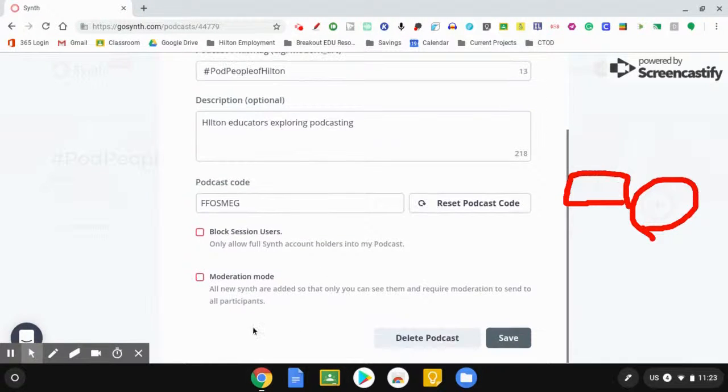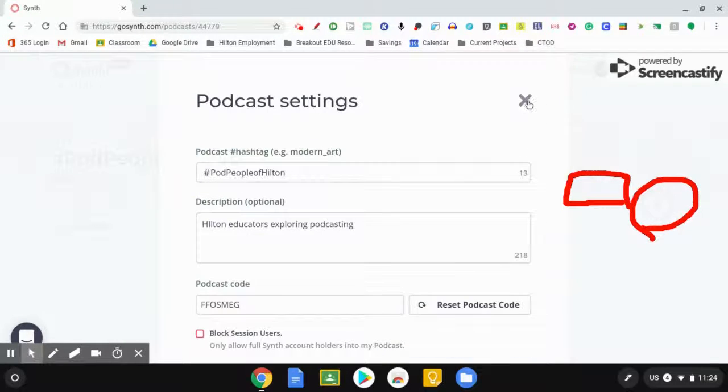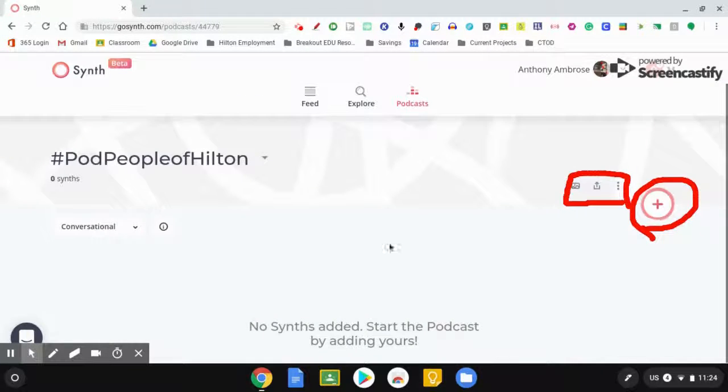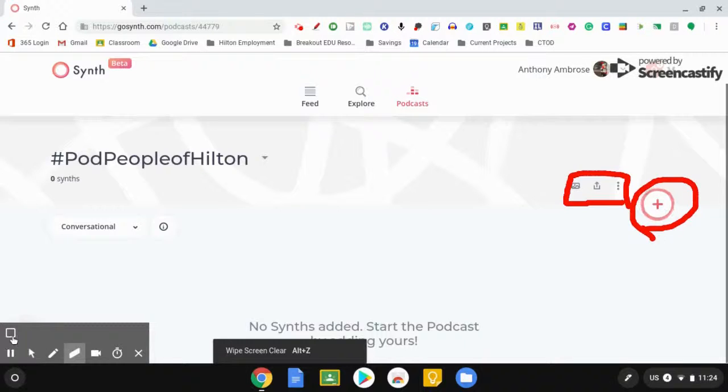You may want to choose in settings the moderation mode so that you see things before they are added to it, if that's in your purview, and if that's something you're worried about. Just be aware that in settings, moderation mode is in there so that you have to approve all that happens in there.